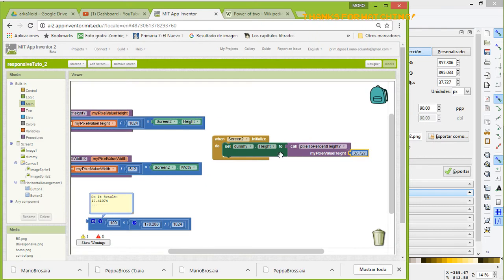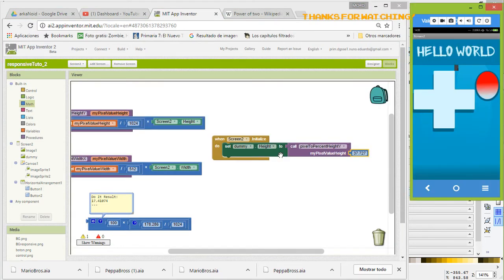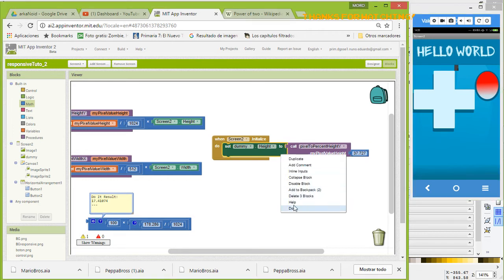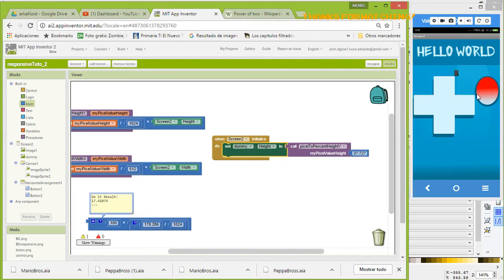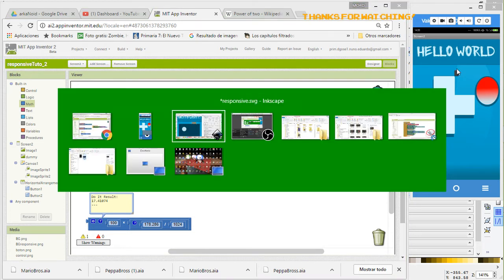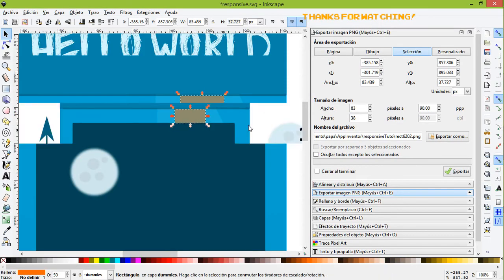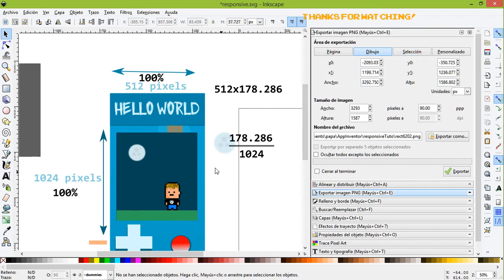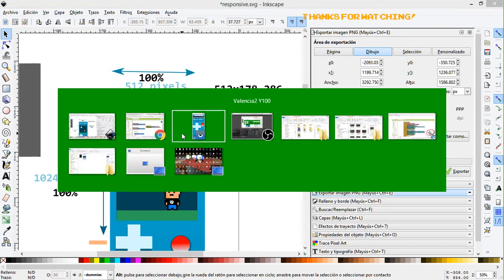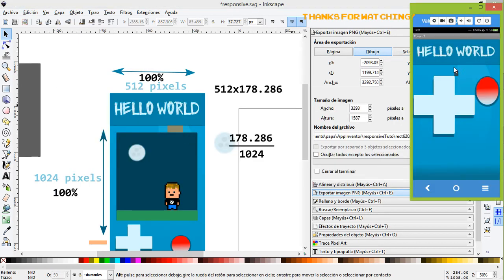So now we check this in App Inventor. We do this thing, and we have this spacing here. Check, and it's quite the same as in the original design. It looks the same. Okay, so that's the space.